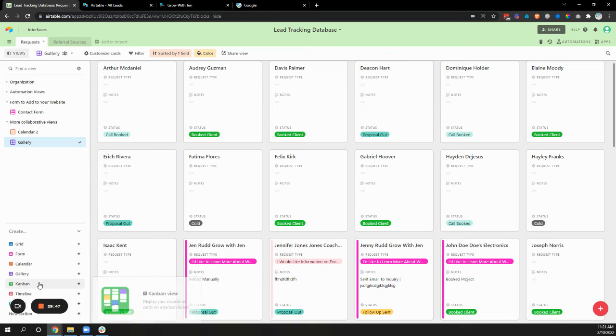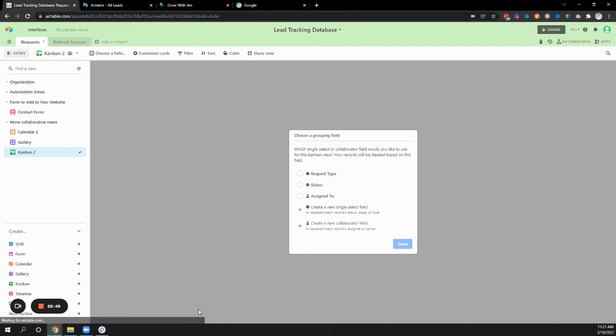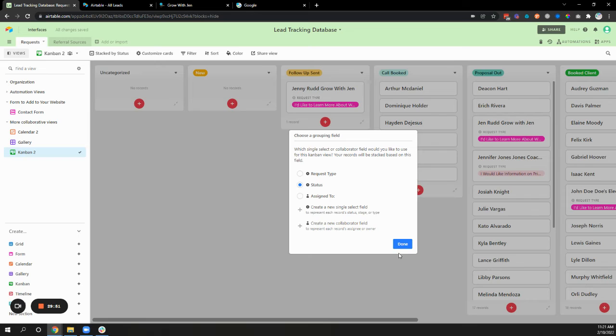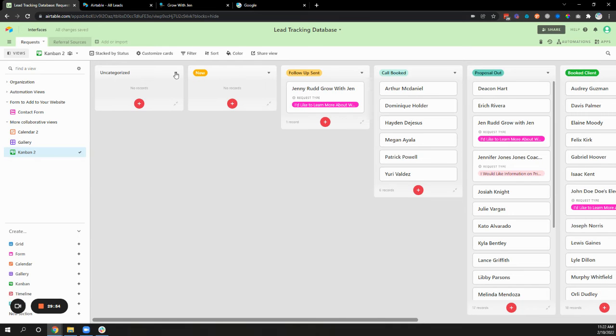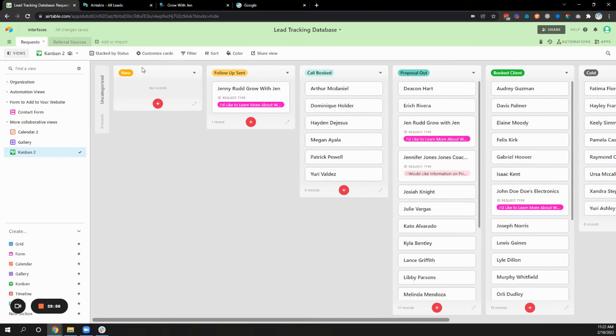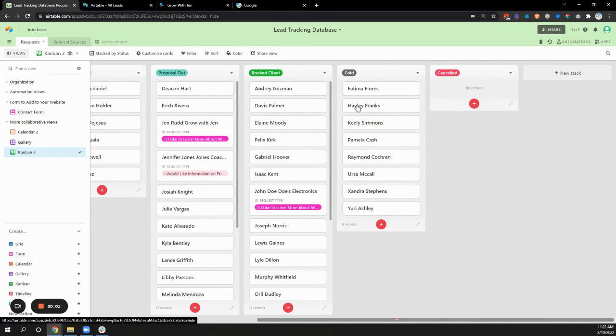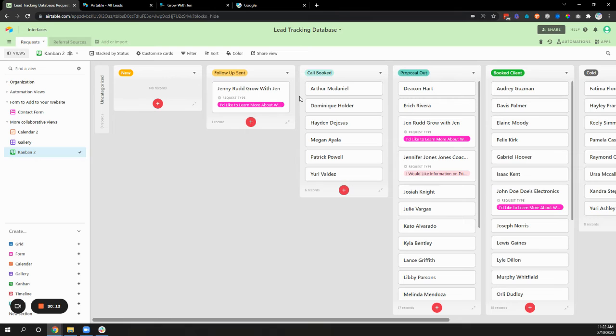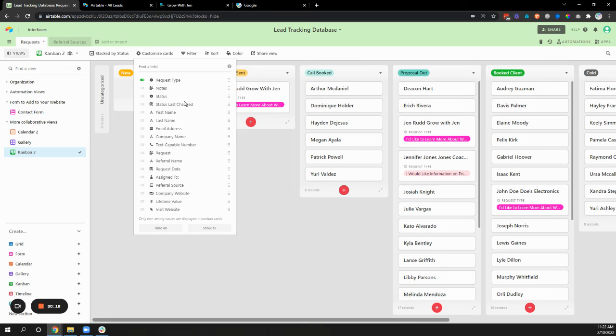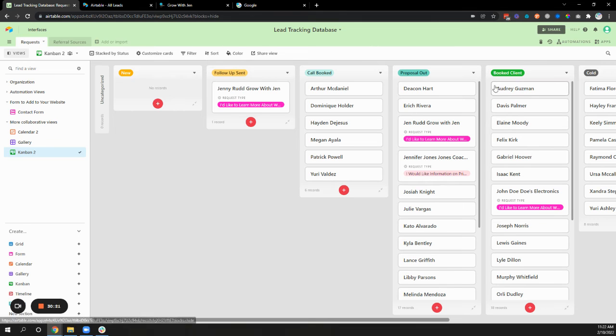So the gallery is there. The Kanban is also a very popular view. You will always see this uncategorized, so if there's nobody in that field, you want to hide it. Again, you can share this view, and then you can move people to different statuses and so forth. This is really great for when you have a single select to sort them by. So again, if you used Trello, this will give you a Trello look.